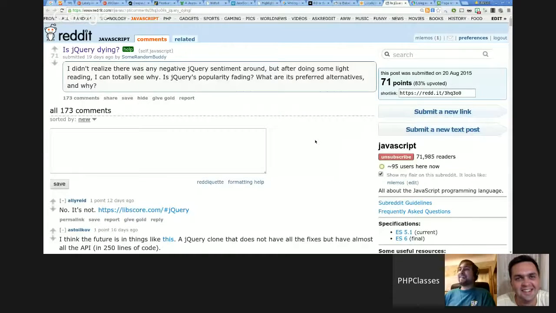So now moving on to another topic, which is yet another meta discussion, which is about jQuery. Yeah. Dying. Of course you would say dying if you're a fan of Mithril, for example. Yeah. I must say I must agree with this.